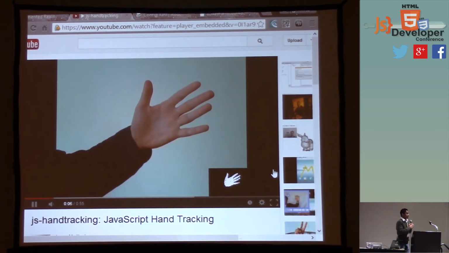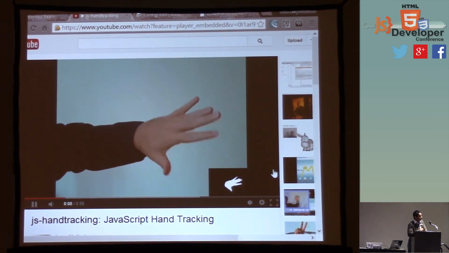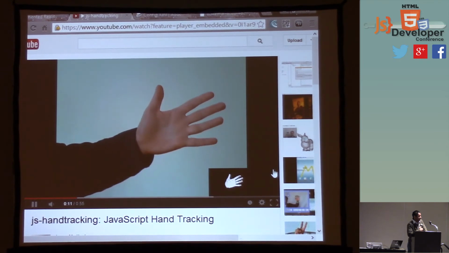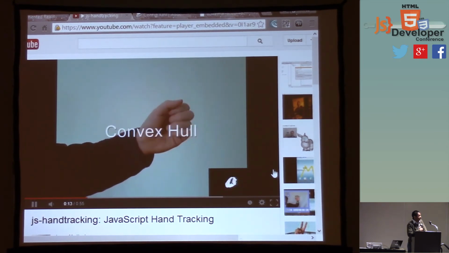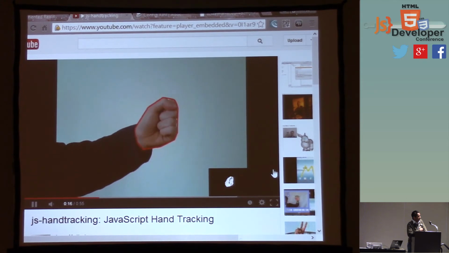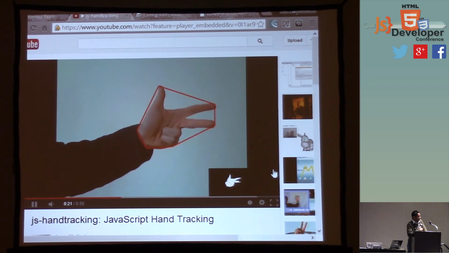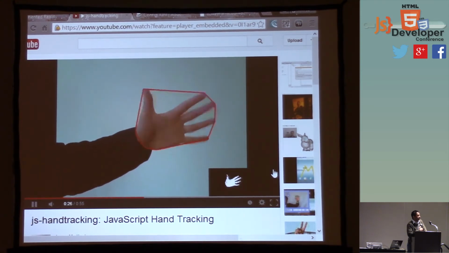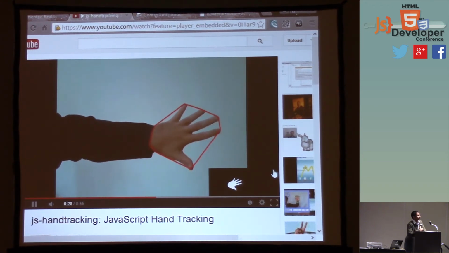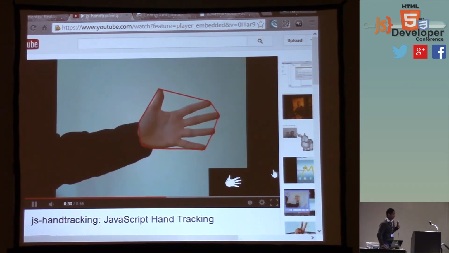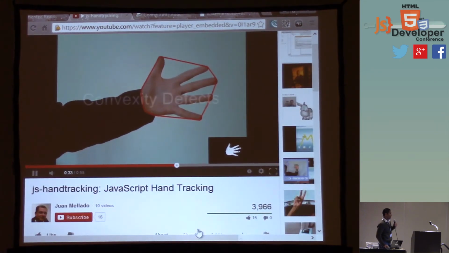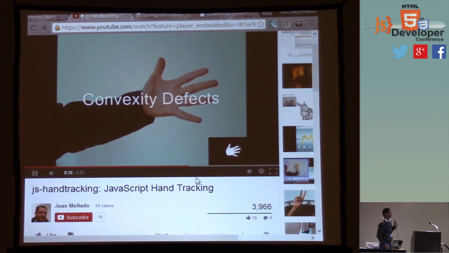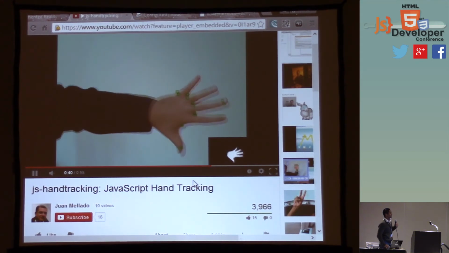So this is done in JavaScript using JS Aruco. You can see that it recognizes the shape of the hand. I haven't tried this on mobile yet, but on the desktop this will work. And the person, Juan Mulatto, I put a link to his blog. He's in Spain, but he does a lot of really interesting demonstrations there.